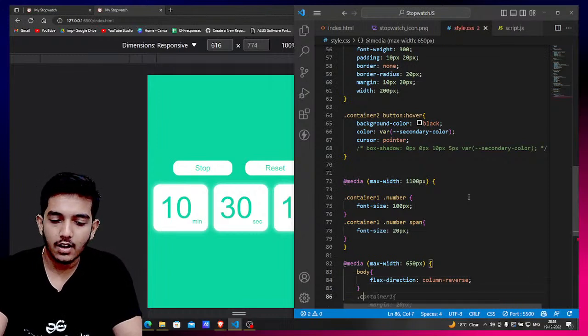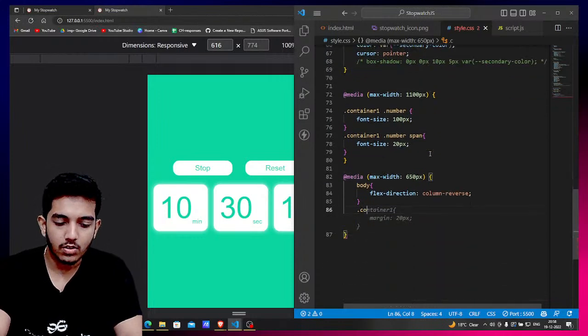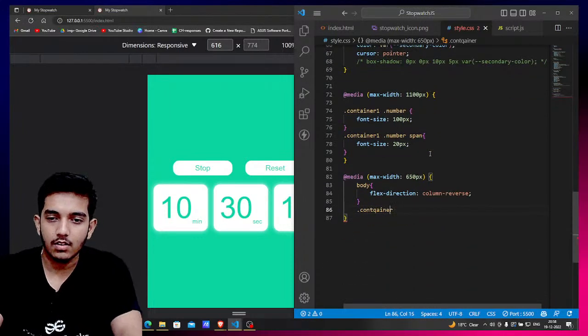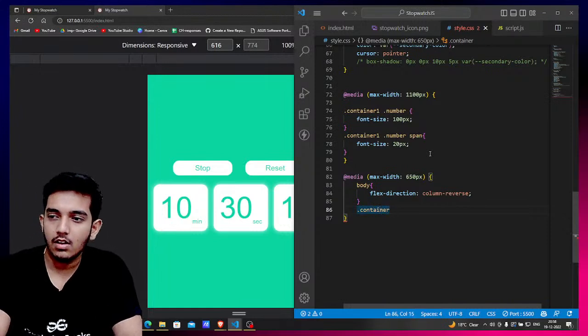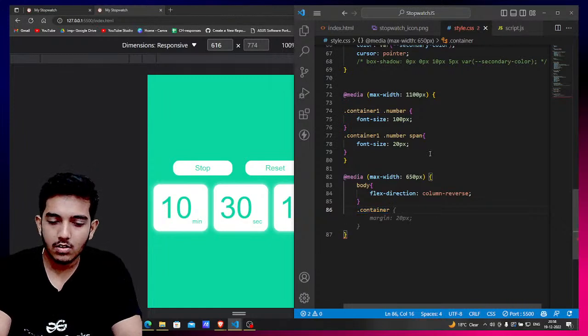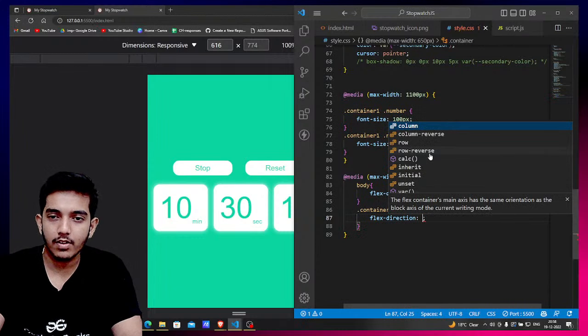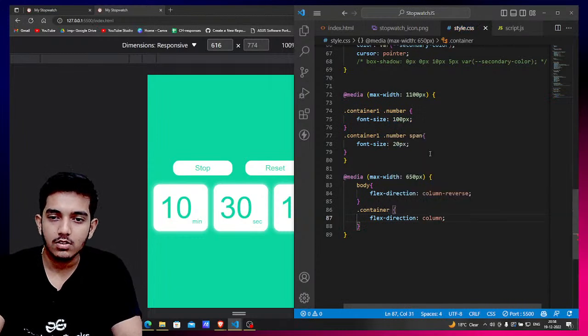After this you can target the container one, and we can make this row a column. So container one and the number class, basically 3 p tags contain the number class, so all of them will be in a column instead of being in a row. So now we are going to write flex direction is now column. And yeah, I made a mistake.